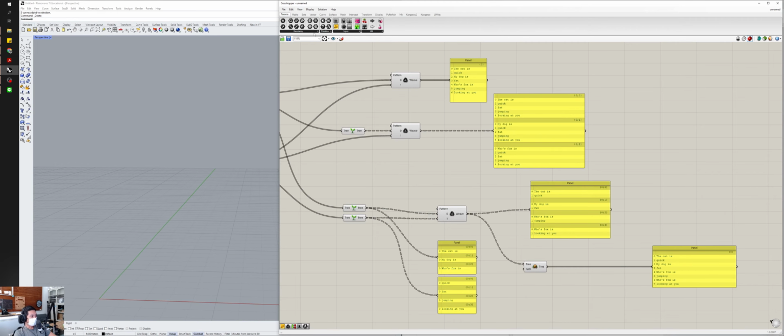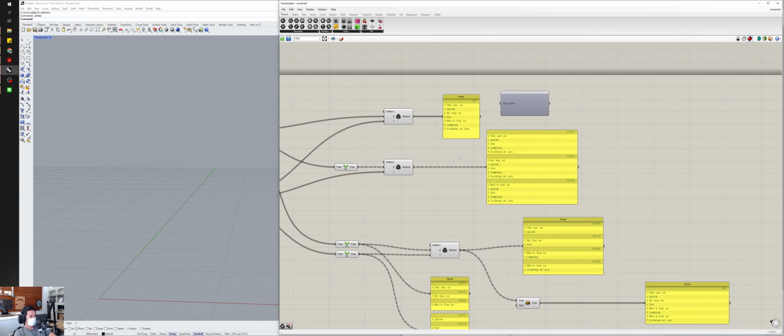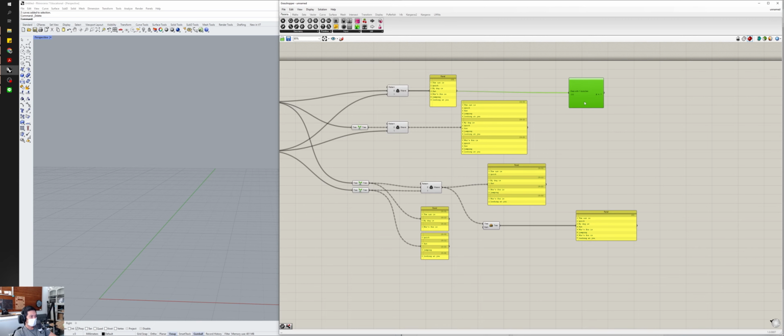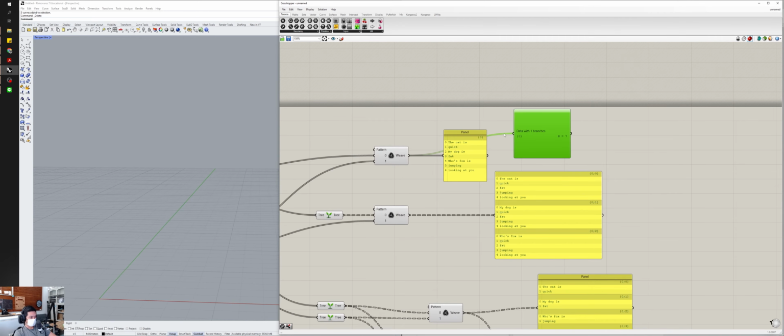But we can also come into our parameters and go to utility and choose our param viewer, to see that difference. So if we connect something like this, you can see that it provides a description, data with one branch.